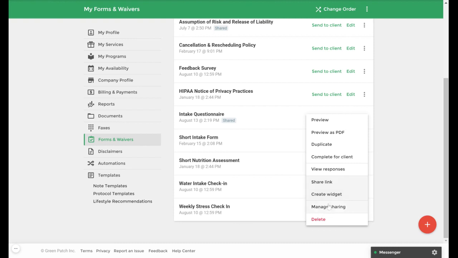Lastly, you can share your form templates with other practitioners by selecting the Manage Sharing option. This allows you to share a form within your team or with another practitioner on Practice Better.